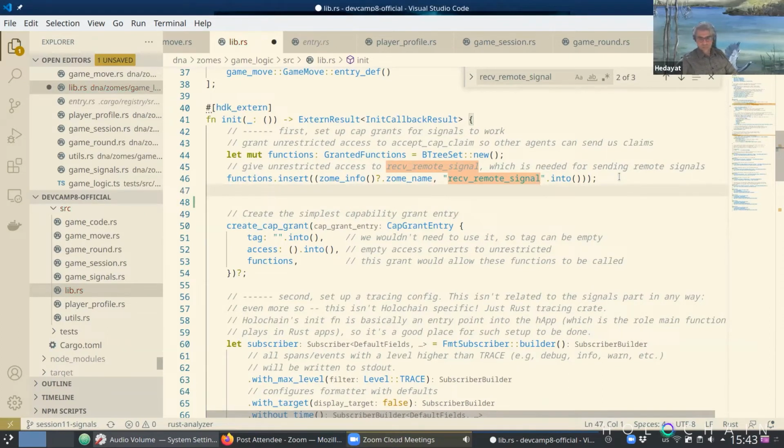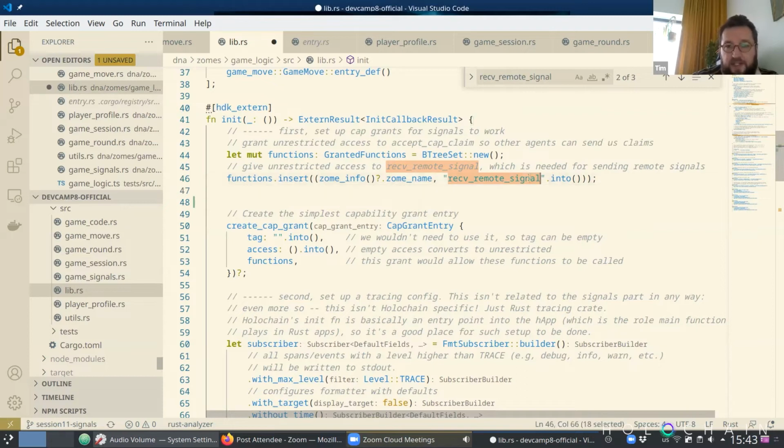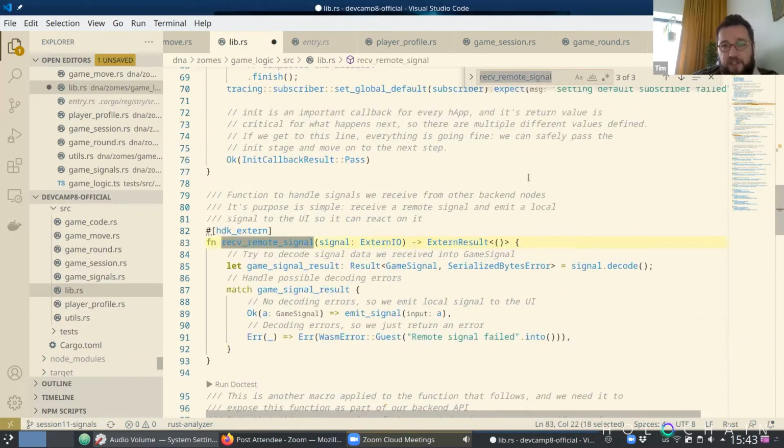I have one more thing to add. It's regarding the question of Walter. Receive remote signal. Like Nastasia showed, you can have different methods. But if you want to use remote signal, the HDK function uses this convention of receive remote signal.